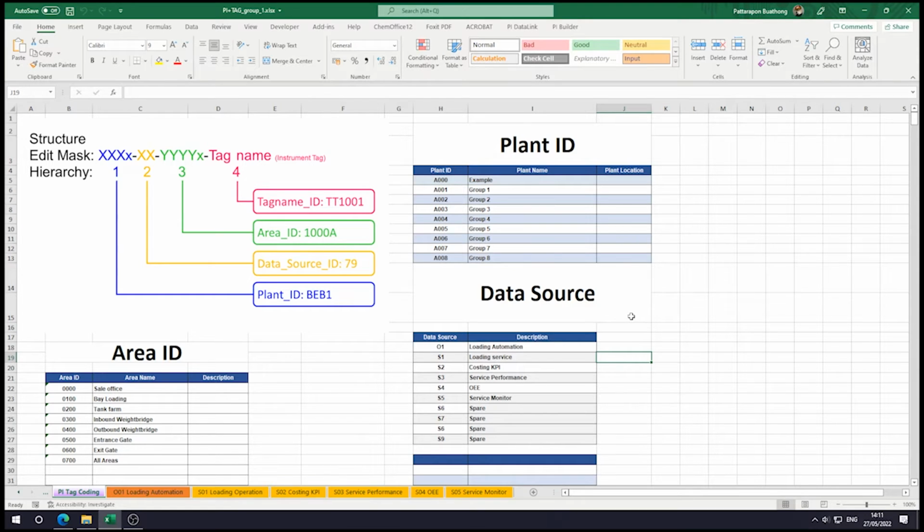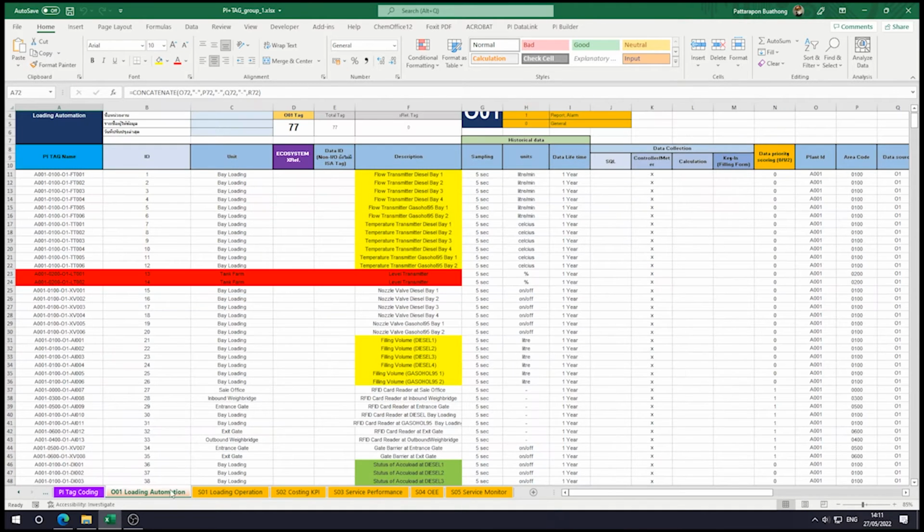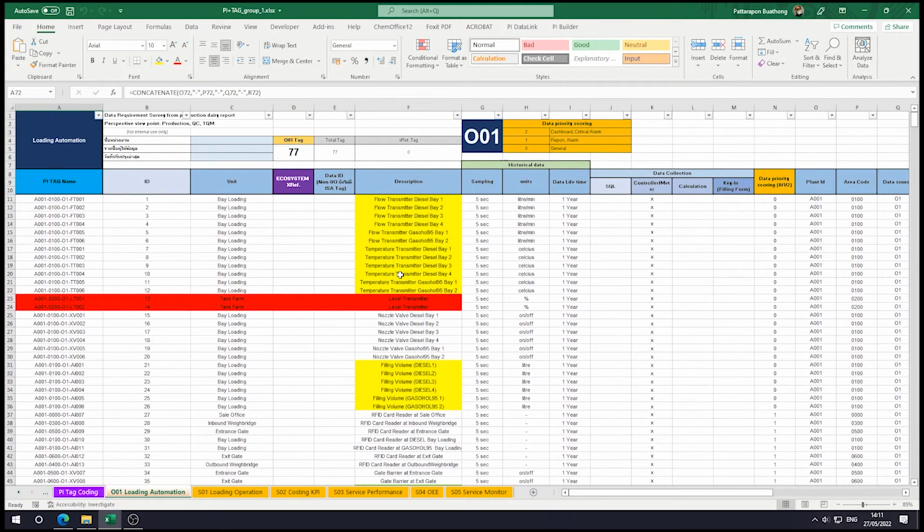This is the PI part. So we begin with PI coding. There's going to be a structure hierarchy you see here. We start with plant ID, I will call it A001. Next is data source ID. Next is area ID. And the last one is tag name. First one is O01, the loading automation of group 1.